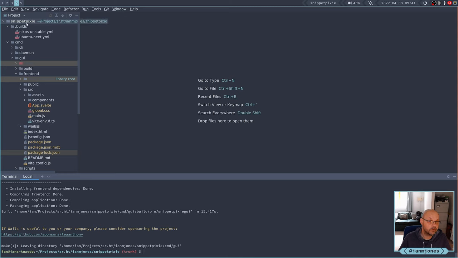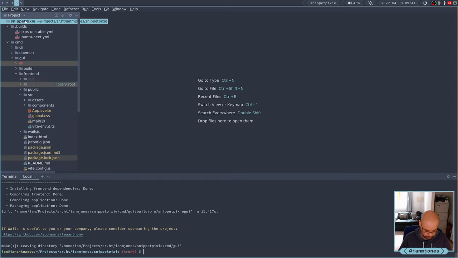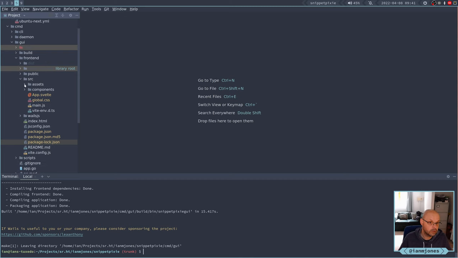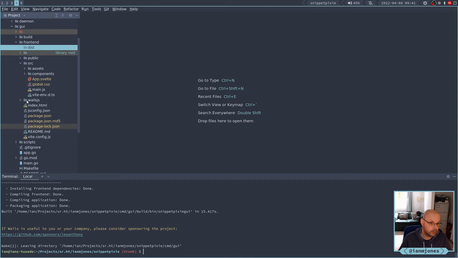Looks to have been successful. So we now have assets, and we do have dist back and ignored. Node modules, of course, is ignored. Dist is ignored now. Wails JS.